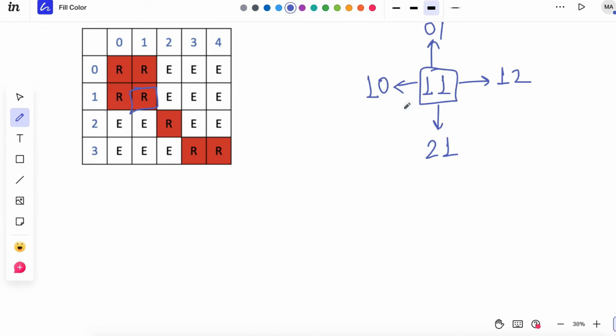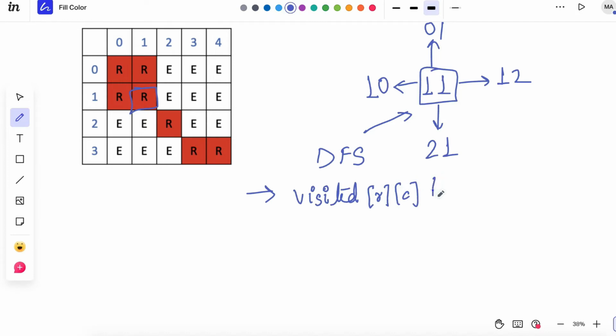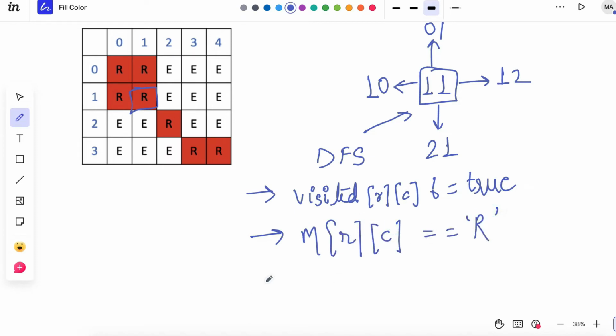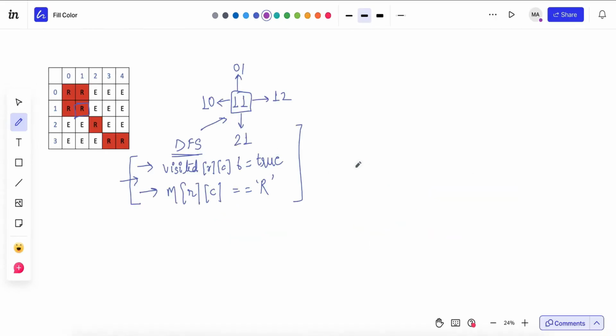So what we'll be doing here is calling DFS. If visited of that row and column is not equal to true, or the value at that row and column is still red. Okay, so these will be the two conditions on which we will be calling this DFS function. Let's try to understand this in more detail.